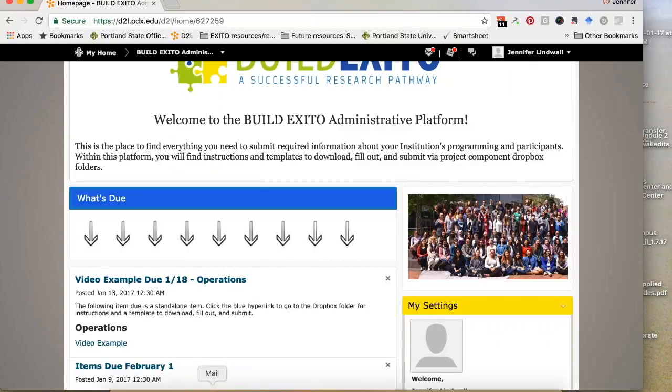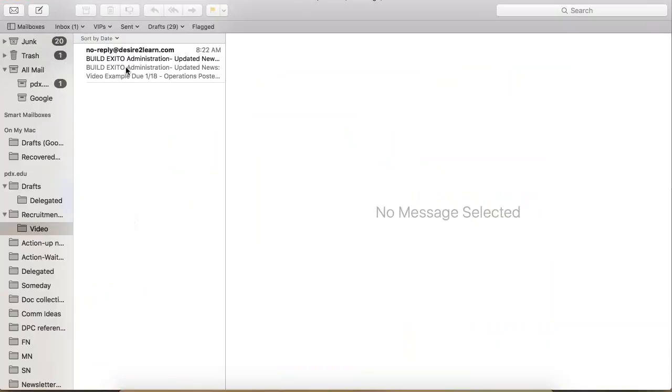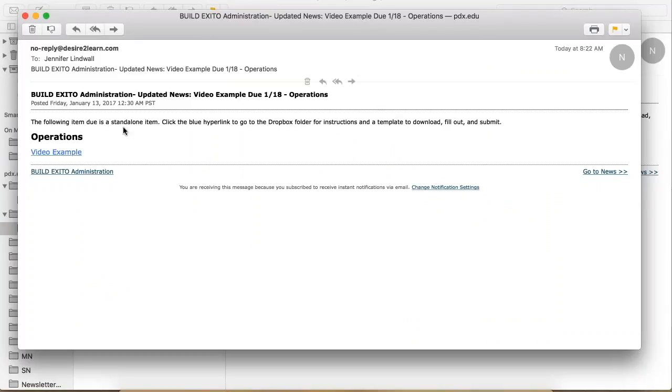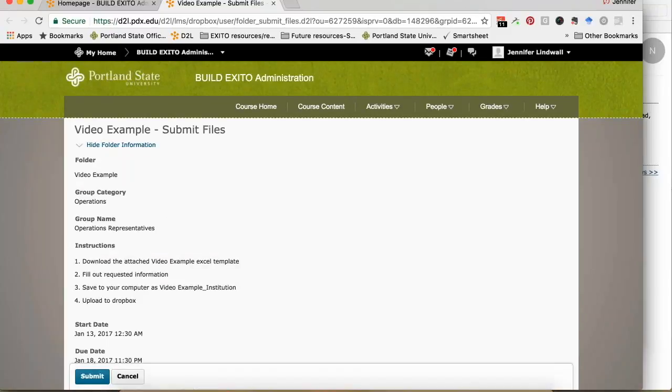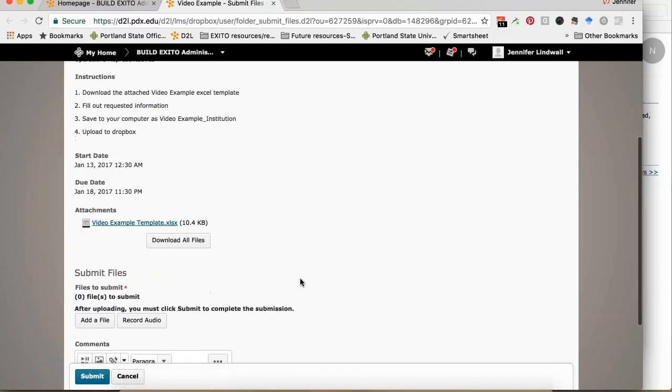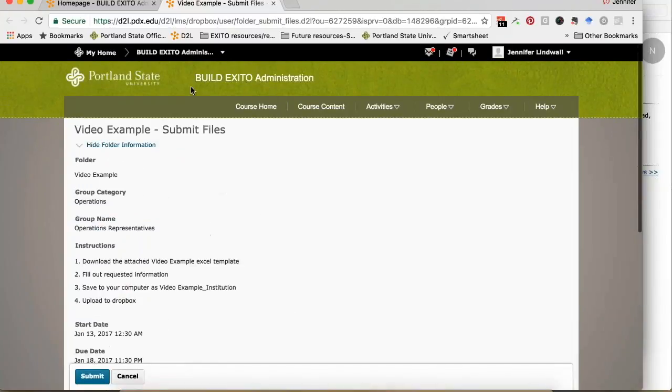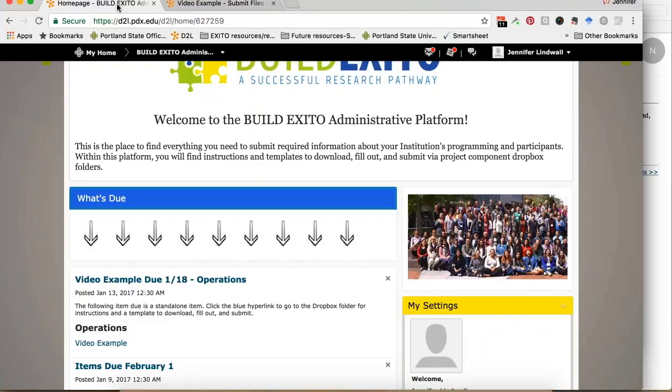So if we go into my email, you can see right here that I got a notification because I have something that was due. And so if I click on this link, it brings me right back to the platform. And these are the instructions for submitting my item, which we will get to in just a little bit. And so these emails will come into your inbox from the D2L platform, and they will inform you that a new item was added to the What's Due, or that you have something coming up that's due in a Dropbox within 2 days.